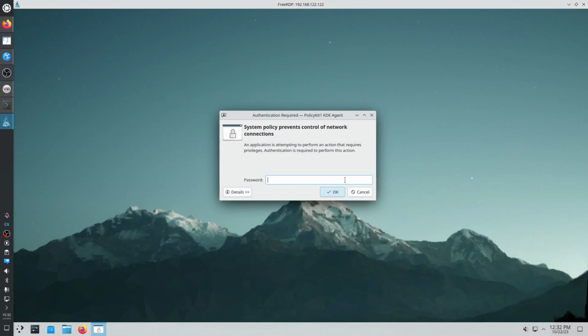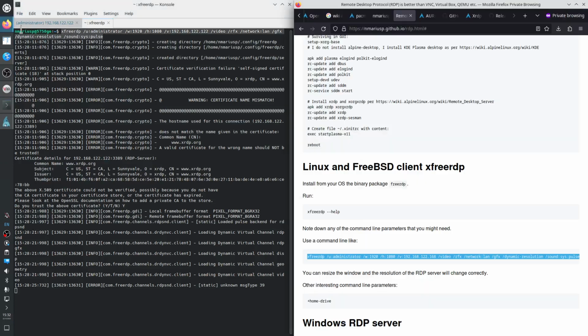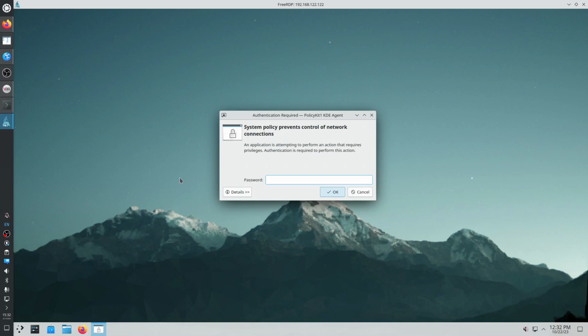Okay, so I have been able to connect using the RDP client named FreeRDP to the virtual machine. The command line was this one, which I have in my notes. Okay, it's the first time it has connected. The KDE Plasma desktop has started inside of the virtual machine. The resolution of the KDE Plasma desktop is the exact resolution that is required.